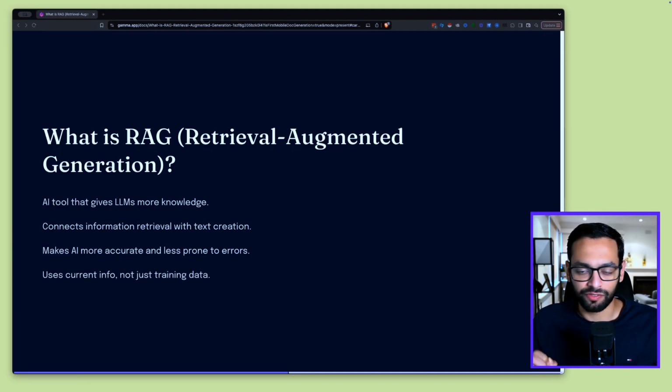Before we hop into the technicals, I want to just spend a bit of time explaining some key concepts. So firstly, what is RAG? RAG stands for Retrieval Augmented Generation. You can think about it as an AI tool that gives large language models extra knowledge. It's a way of connecting information retrieval with the text creation that a large language model does. The benefit of this is that it makes the large language model, or the AI, more accurate and less prone to errors. As we all know, large language models are baked in with a whole heap of information.